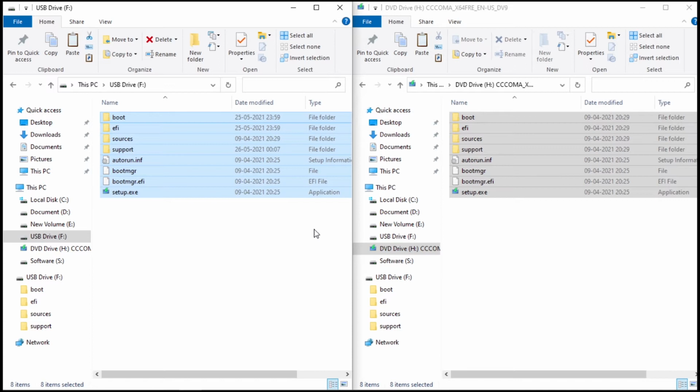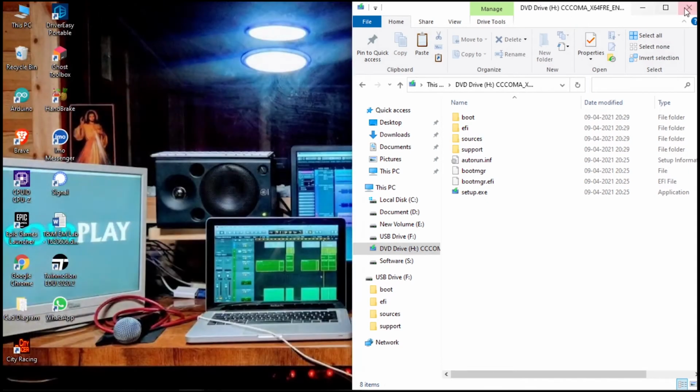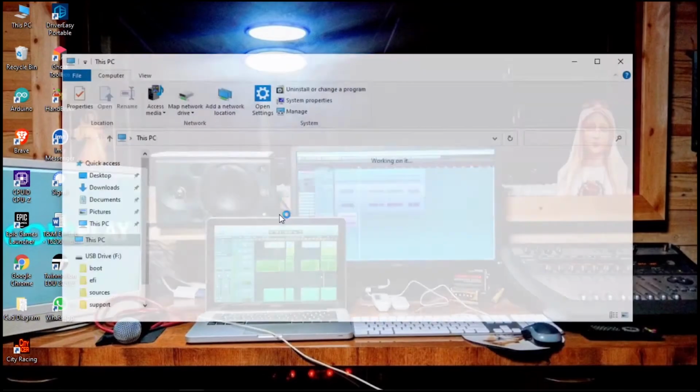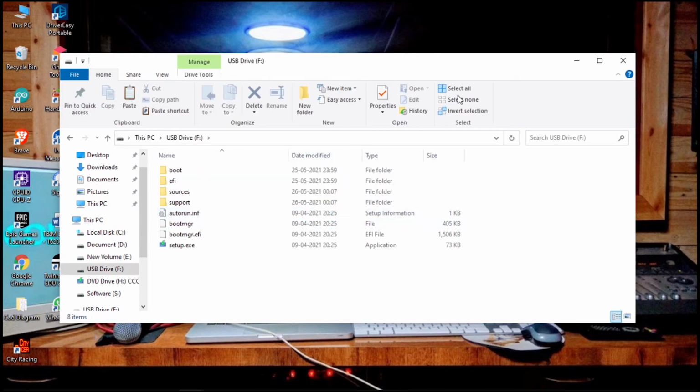Now we can see all my ISO files have been copied to the pen drive. You can see here USB drive F. So now we can see my bootable pen drive is ready.